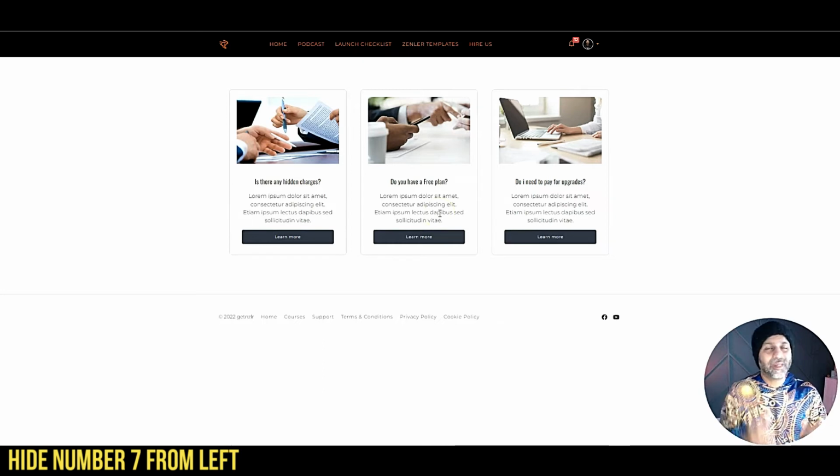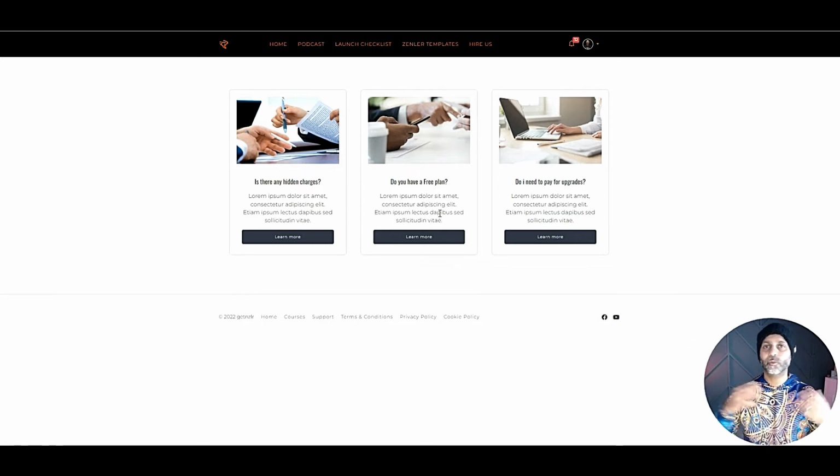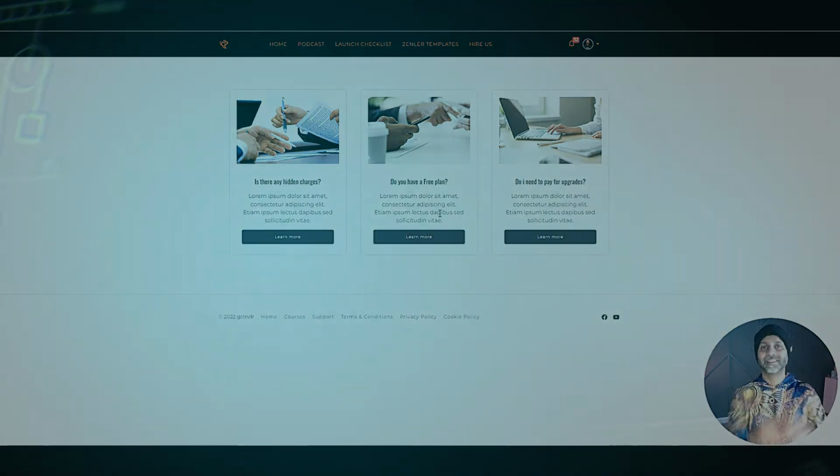So that's the power of using a little bit of code. I know it can be intimidating, but I'll put that in the description. And just like that, you were able to hide something from your dynamic header, which New Zenler out of the box doesn't give you the functionality to do.